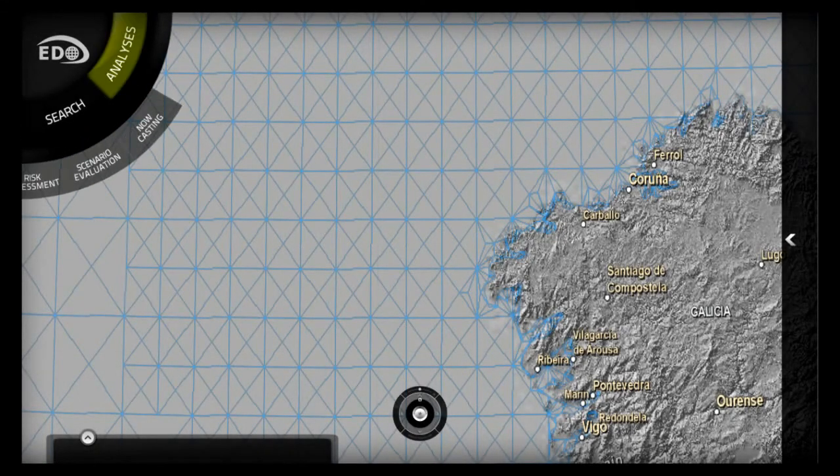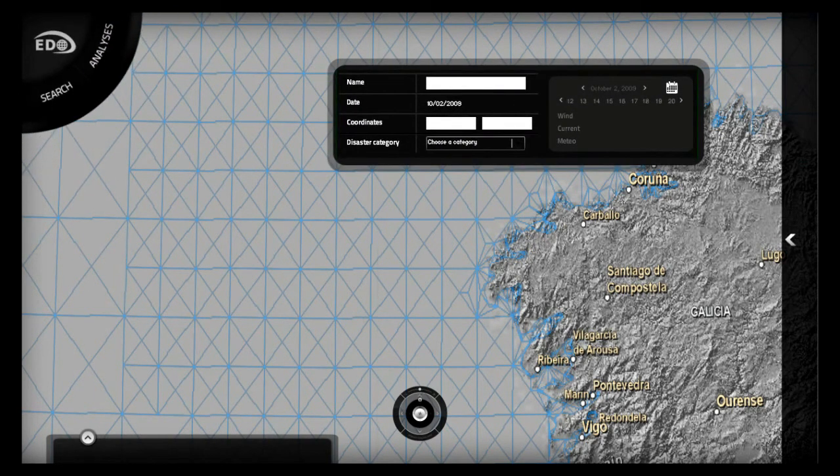The EDO system offers a further tool based on mathematical models called nowcasting. With this function you can simulate an accident that is in progress, so you can monitor in real time the evolution of the emergency and predict the immediate consequences. Let us suppose there is an oil tanker accident in the Atlantic Ocean. With EDO you can insert the data regarding the accident in real time.